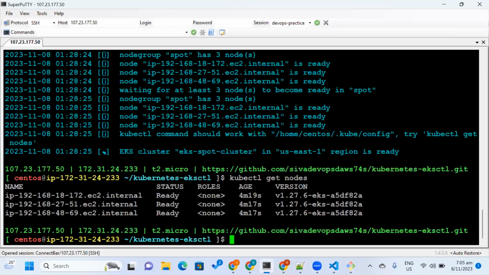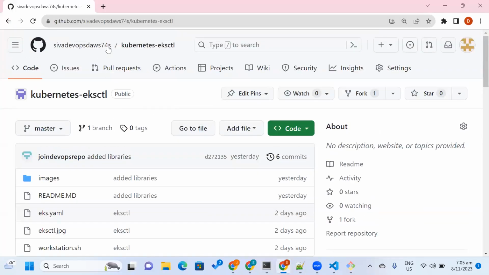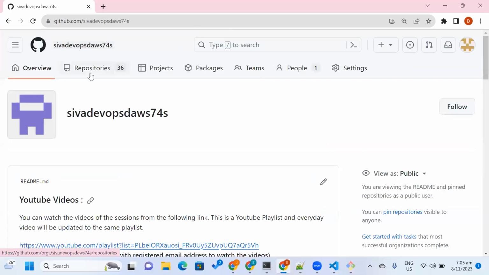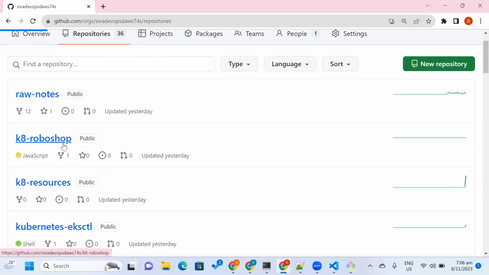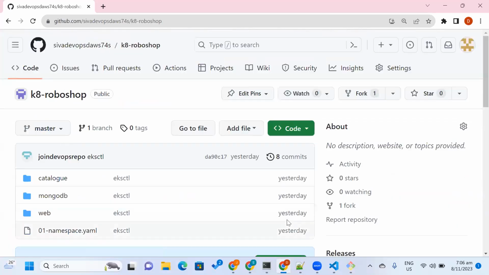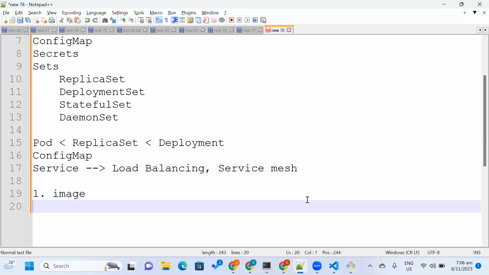So we have our Kubernetes cluster created. Let us start creating our RoboShop again. You have to build the image and push the image to Docker Hub, and then you have to run the Kubernetes manifest file. Only two things as part of Kubernetes: one is the image and the other one is the manifest.